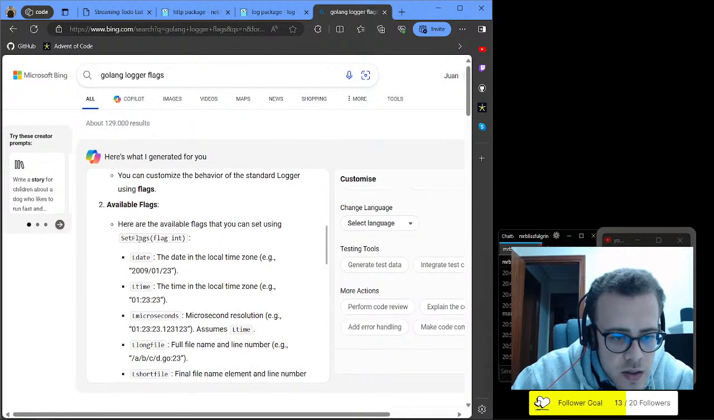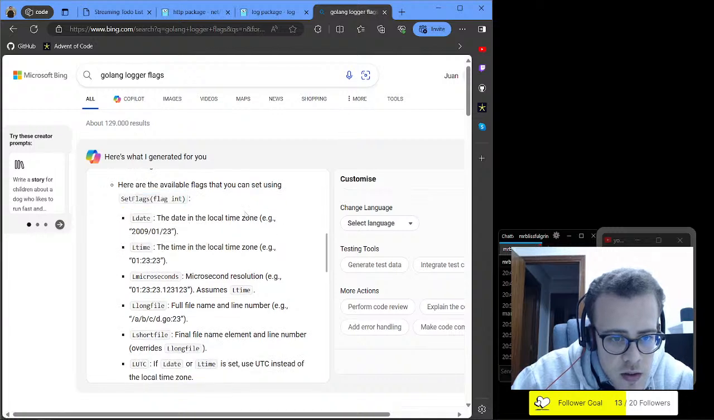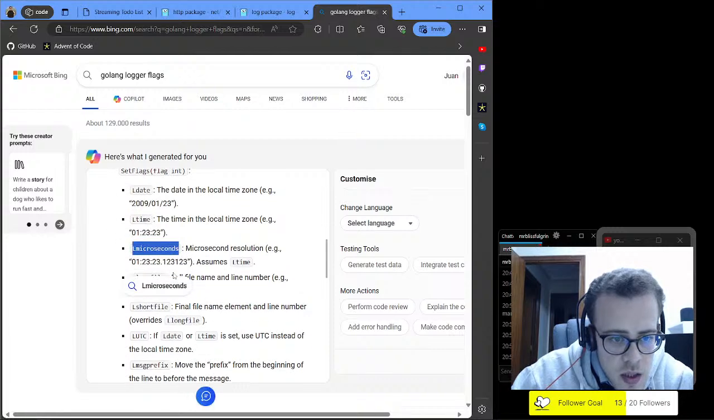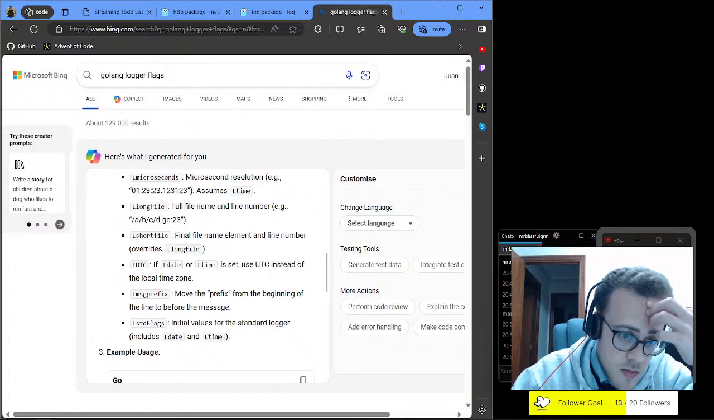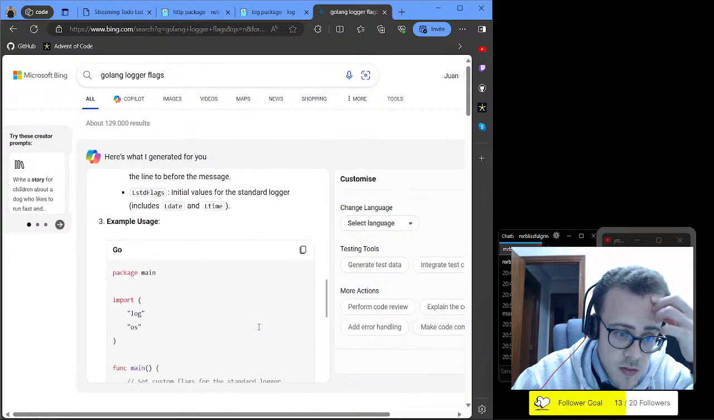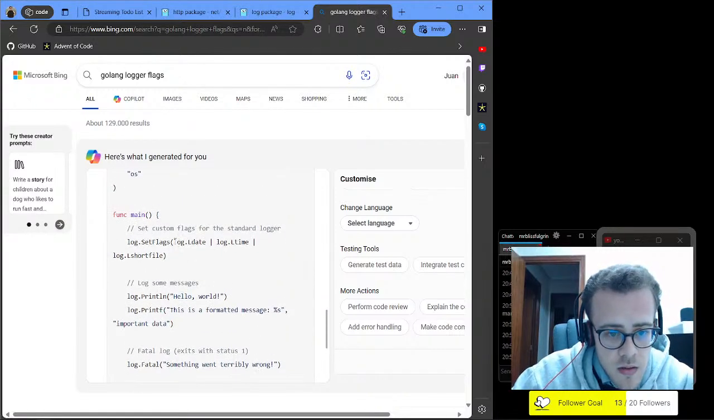Available flags. Here are the available flags that you can set using set flags. All date, all time. Initial values for the standard loggers include all date and all time.